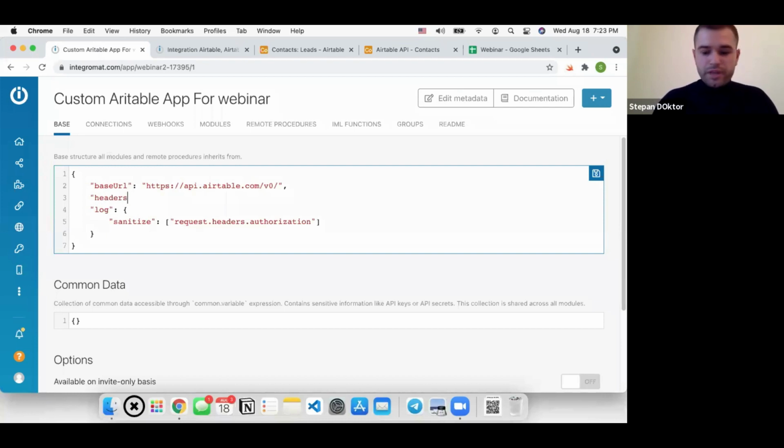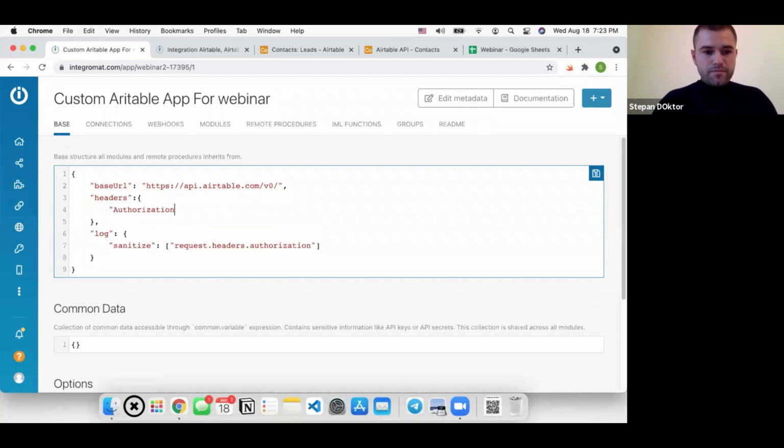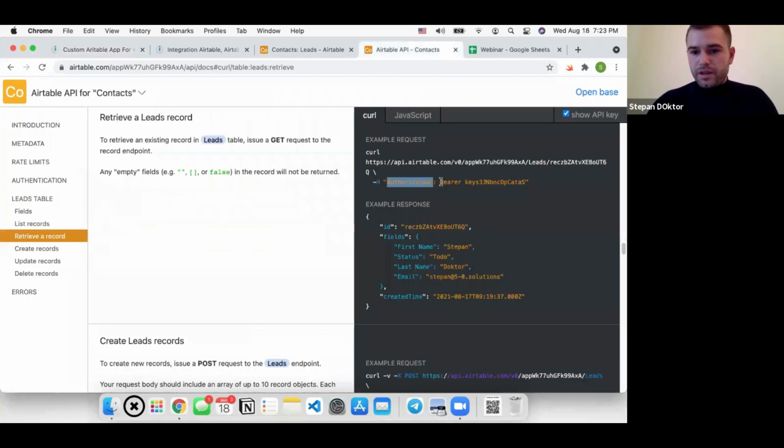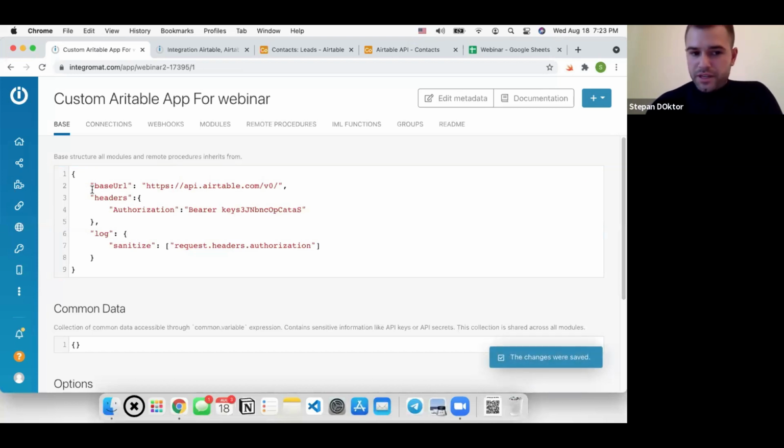I need to add that to headers. I'll open the headers object. And I just copy this first. Okay. So now I added everything I need to make a request.